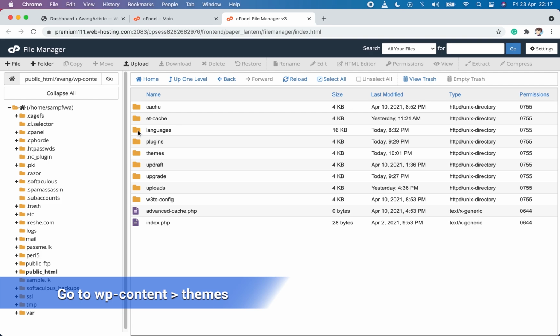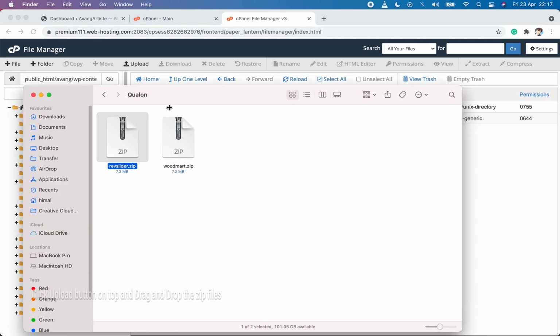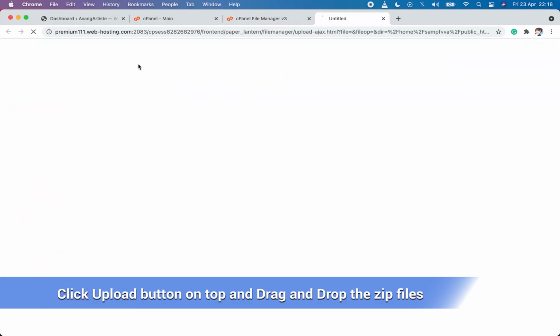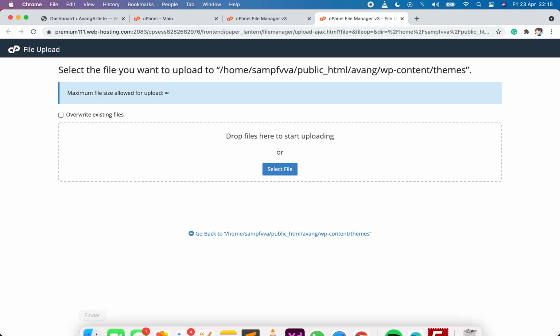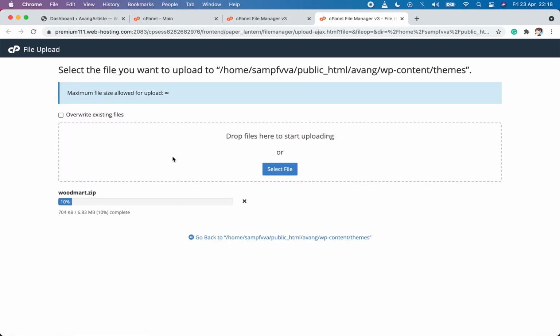To install a theme using this method, first double click on the themes folder, and you can find the already installed theme Twenty Twenty-One in here. We can upload our new theme using the Upload button at the top. And you can select the file from your computer or drag and drop the downloaded theme file there. It is not mandatory to extract the file before upload as we did in FTP. You can drag and drop the zip file here.